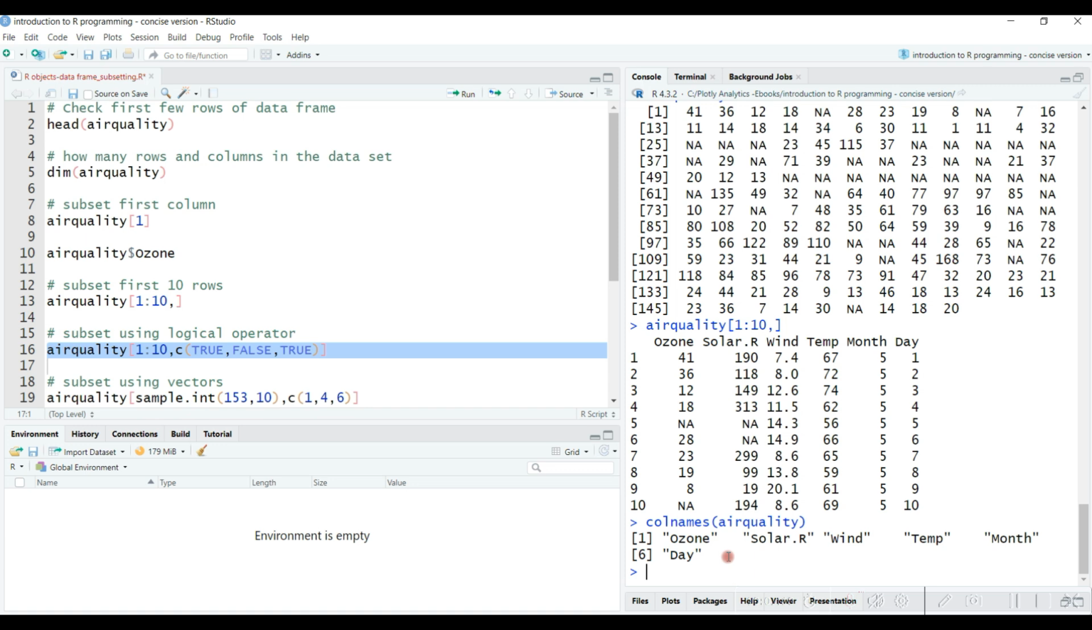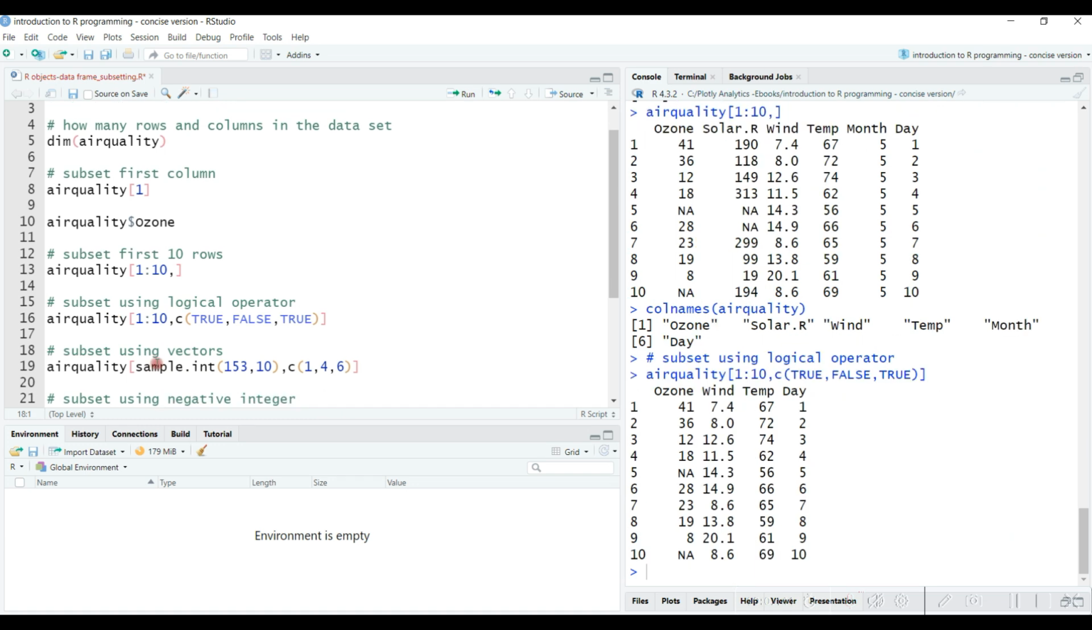Now if we subset the data frame using the logical vector, we should get first column, then third column. Now after third column, the logical vector will recycle back again. So we should get Temp column and then the sixth one, the last column, as an output. So if I execute this code, then you can see that the Ozone, Wind, Temp and Day, these 4 columns got selected.